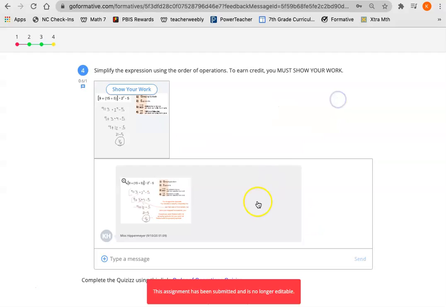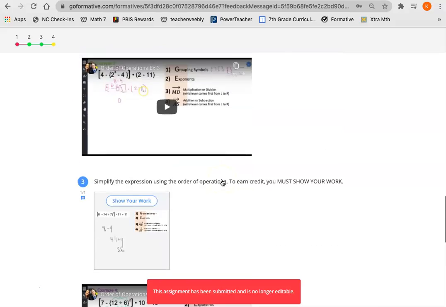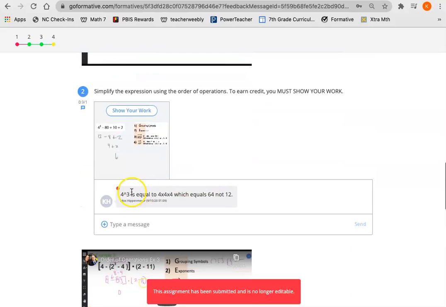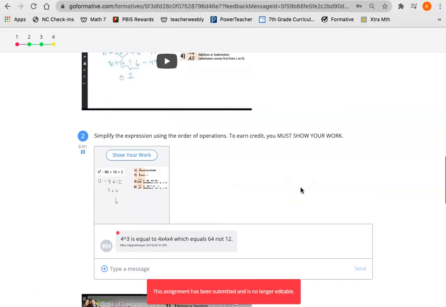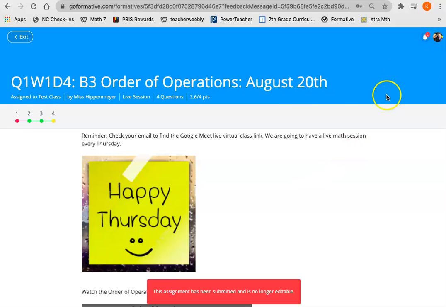So these are the different types of comments that you can receive on GoFormative. It might be that Miss Hippenmeyer takes a picture of your work and writes on top of it and circles things, or she might just type to you a comment like this. But today I need you to look at those comments that I gave you.